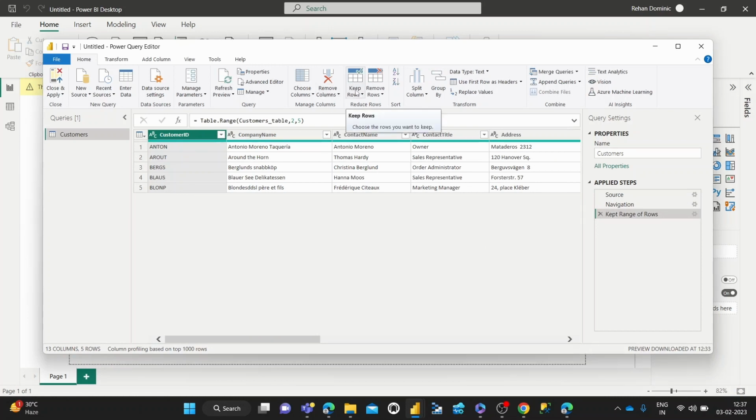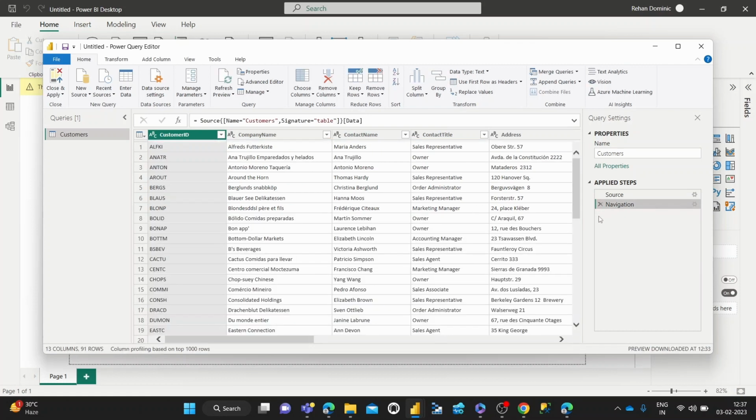And it's an important part of the Power Query Editor, especially when you're dealing with huge tables of data which have many, many rows, and you want to cut down on that just to get a basic sample idea of the table. It's quite a popular functionality.